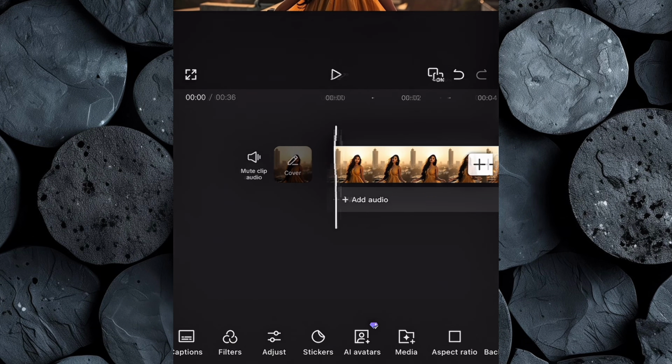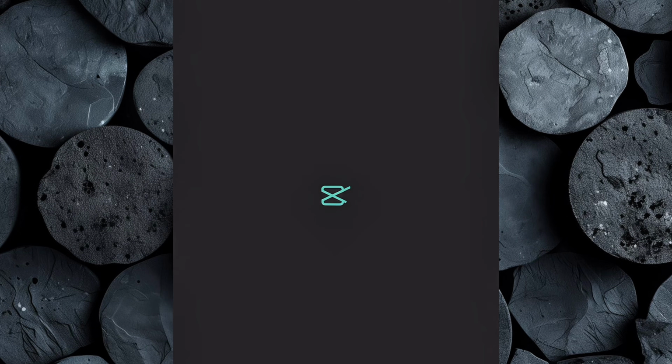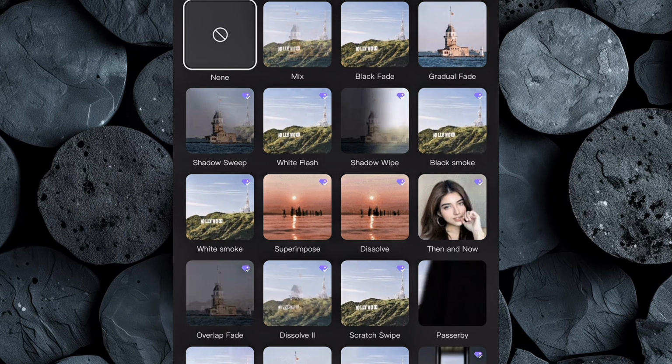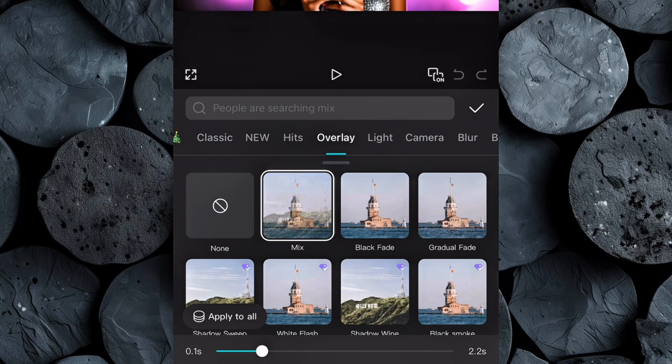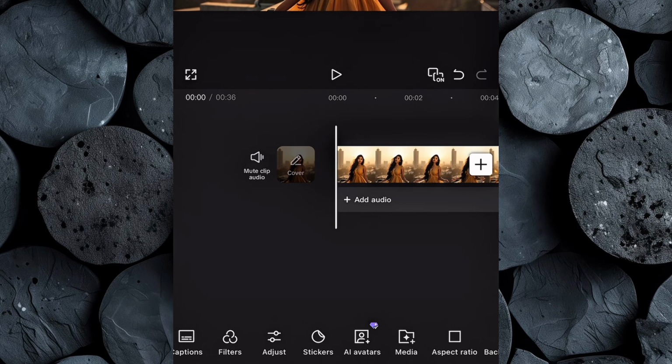Once everything is arranged, let's make the video more polished by adding transitions. Click on Overlay Transition, browse the available options, select your favorite, and then click Apply to All to keep the flow consistent throughout your video.